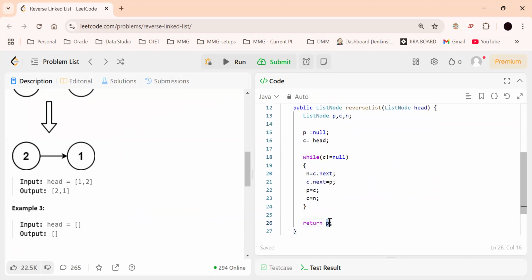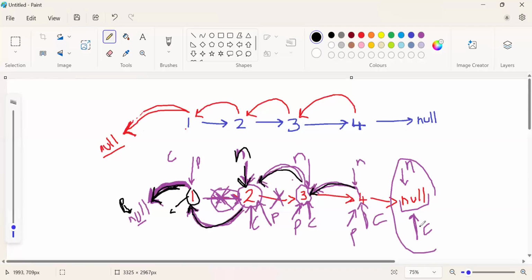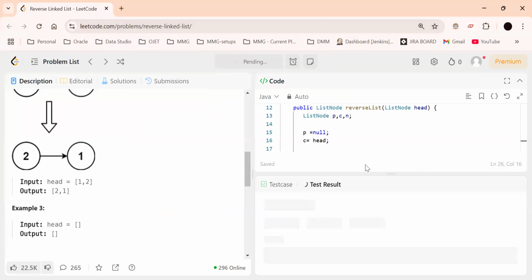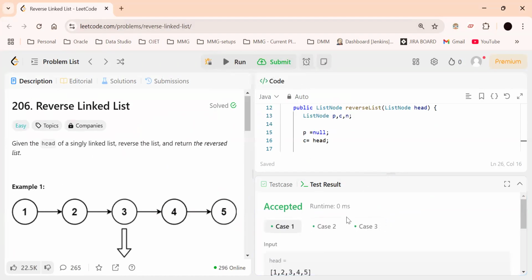At the end, return P. Why are we returning P? If you observe in this entire list, C reached the end, N also reached the end. 4 is the starting of the linked list after reversing, which is pointed to by P. That's why we are returning P, guys. Let me run this one. This is the code for reversing the linked list.